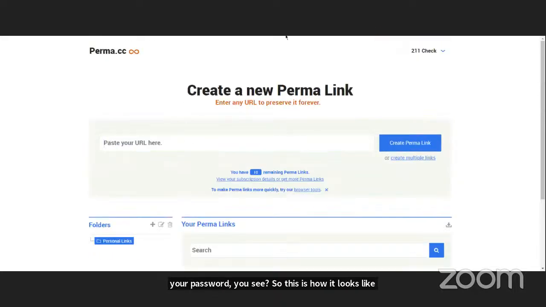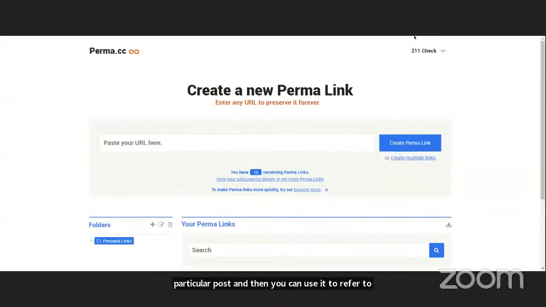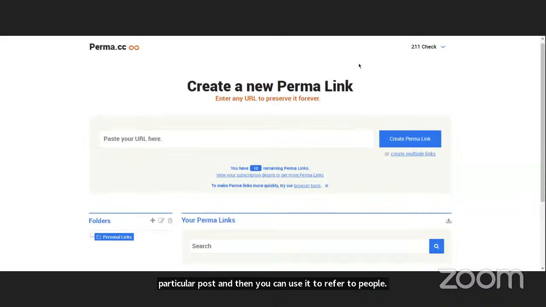You see, for those who don't understand the purpose of archiving, the purpose of archiving is to allow you to have your own record of a particular publication, because Facebook posts or Twitter can be edited, even websites can be edited. So the purpose of having your own archive is so that in case the person deletes the post, or edits the particular post, you can have your own record of that post, and then you can use it to refer to people. Another way of doing this is by taking screenshots. You just take screenshots of a particular thing.